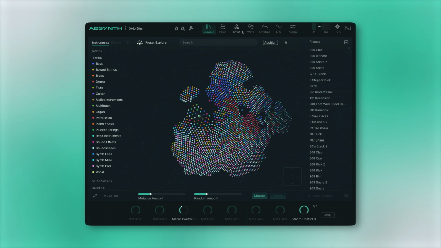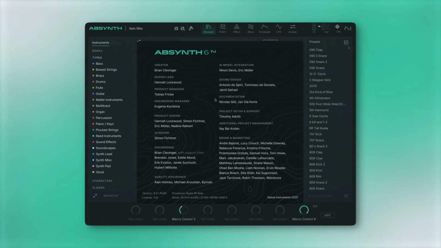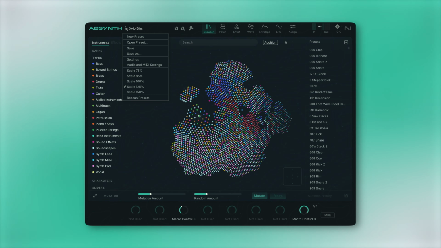First up, the header. This is the top-level control center for Absynth. This top section here is the header of Absynth 6. Over here we have our Absynth title. You can click on that and get into seeing some detailed information about the creators and who was involved in this project. Next to that we have these three dots.